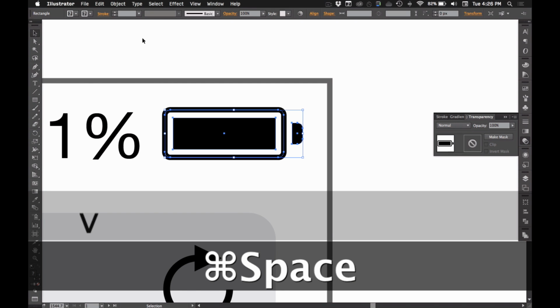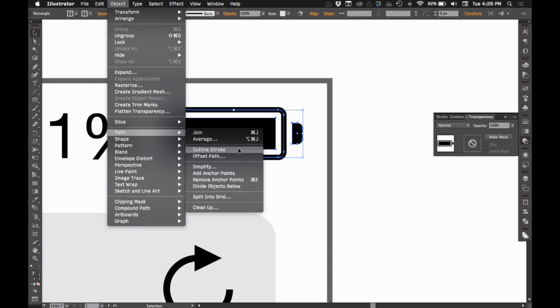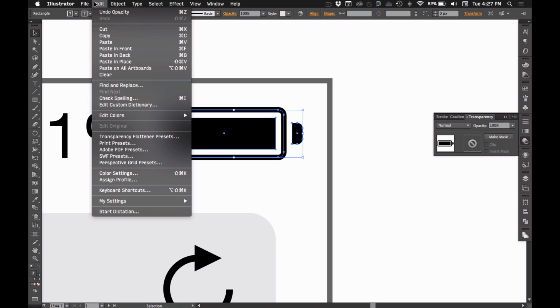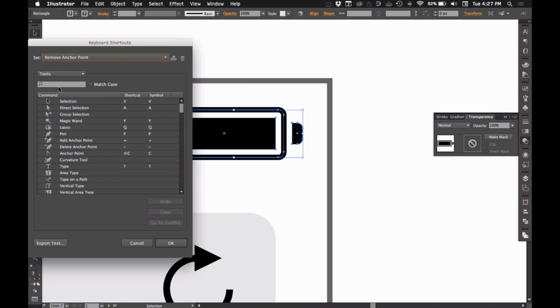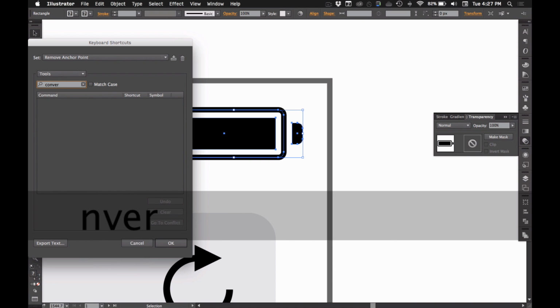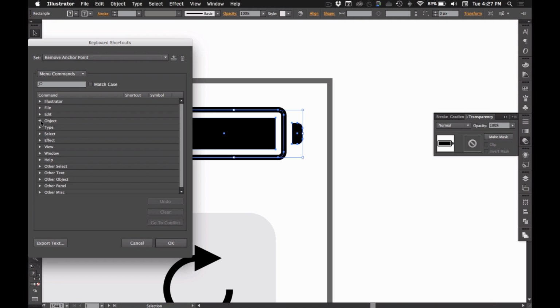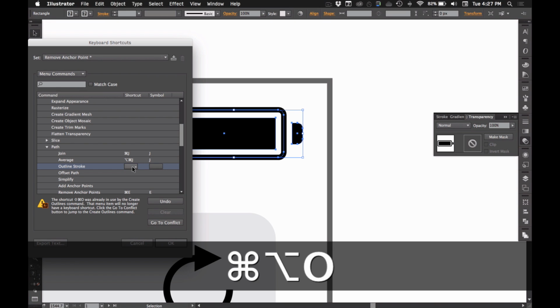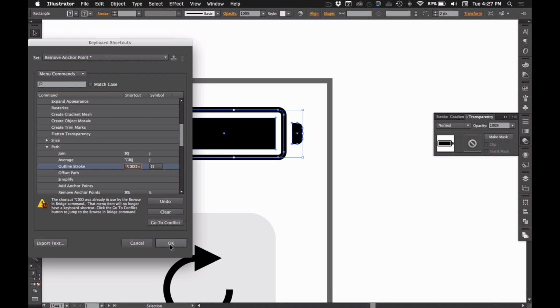Same with this battery. I should probably set a shortcut for that. Let's go ahead and do that. This is something that I use often, and I haven't set a shortcut for it. I'm going to go to keyboard shortcuts, and we need to go to Object here. Path, Outline Stroke. Let's do Command Shift O. Oh, Create Outlines. Okay, so it'll tell you if there's a conflict. And I use that one also, so I'll do Command Option O. Browse in Bridge command. I will never ever use that in my entire life, so I'm going to go with it.